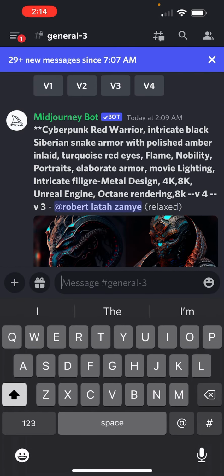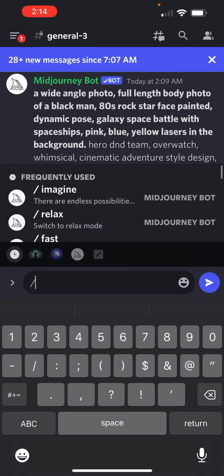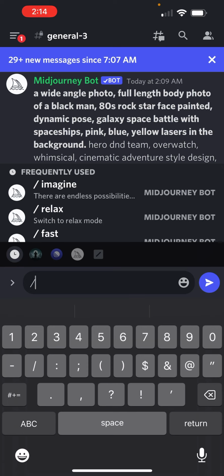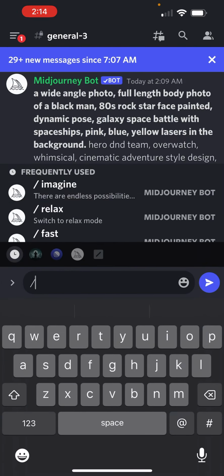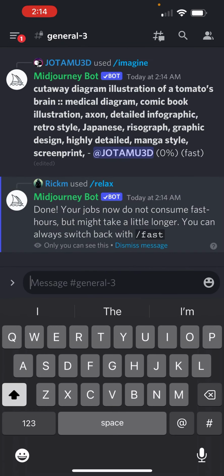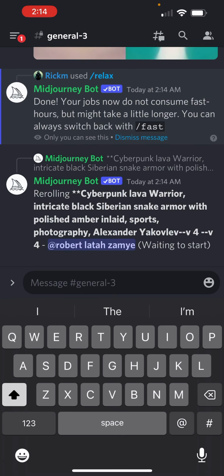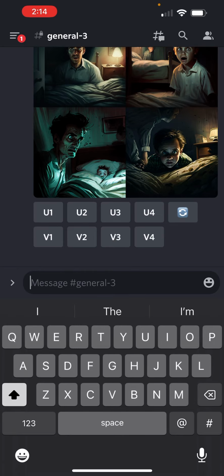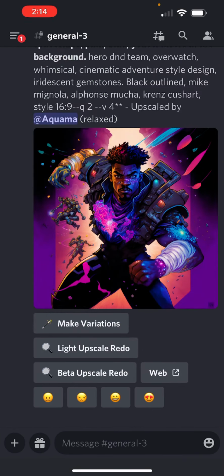So two things you want to do right off the bat, go in here and type a slash. That's how you get the imagine command, which is the beginning of every prompt that you make. You can go into what's called relax mode. Let me try that one more time. Relax, and then hit enter, and then you're done. Your jobs do not consume fast hours, but might take a little bit longer. Typically, a full prompt like the set of 4 pictures will take maybe 2 minutes. In fast mode, it might take 1. So it's not a huge thing, but you can stack them up.